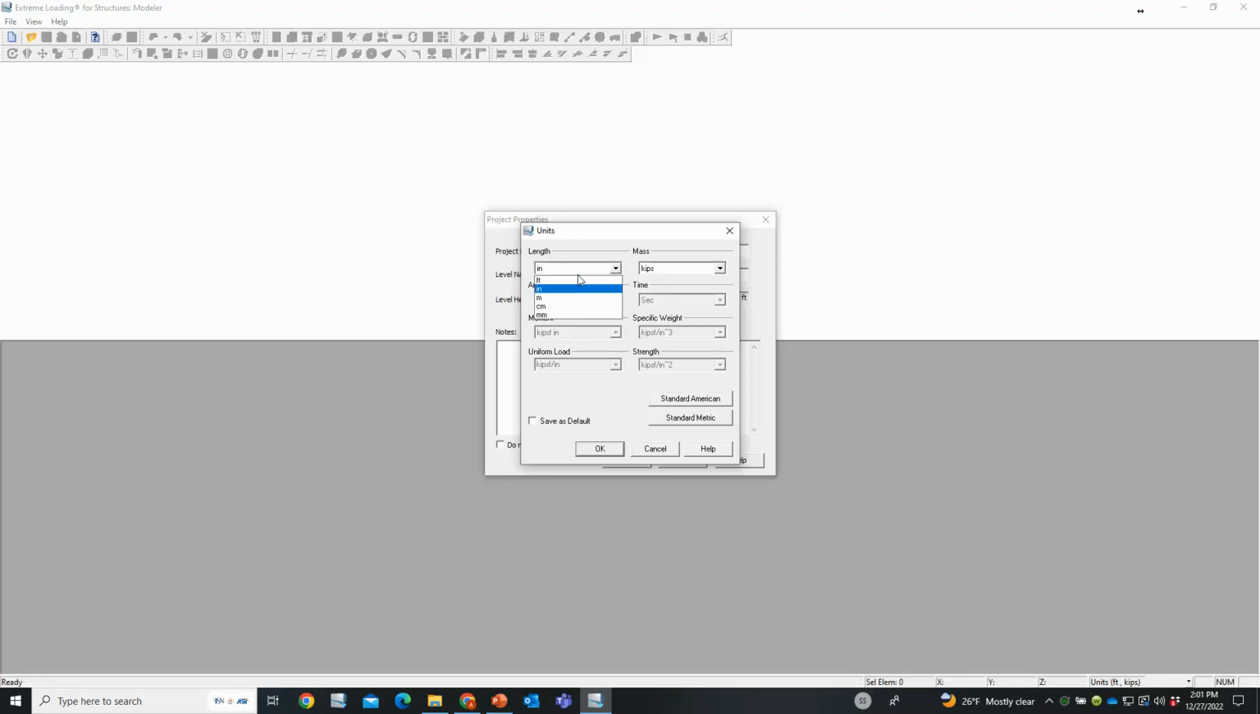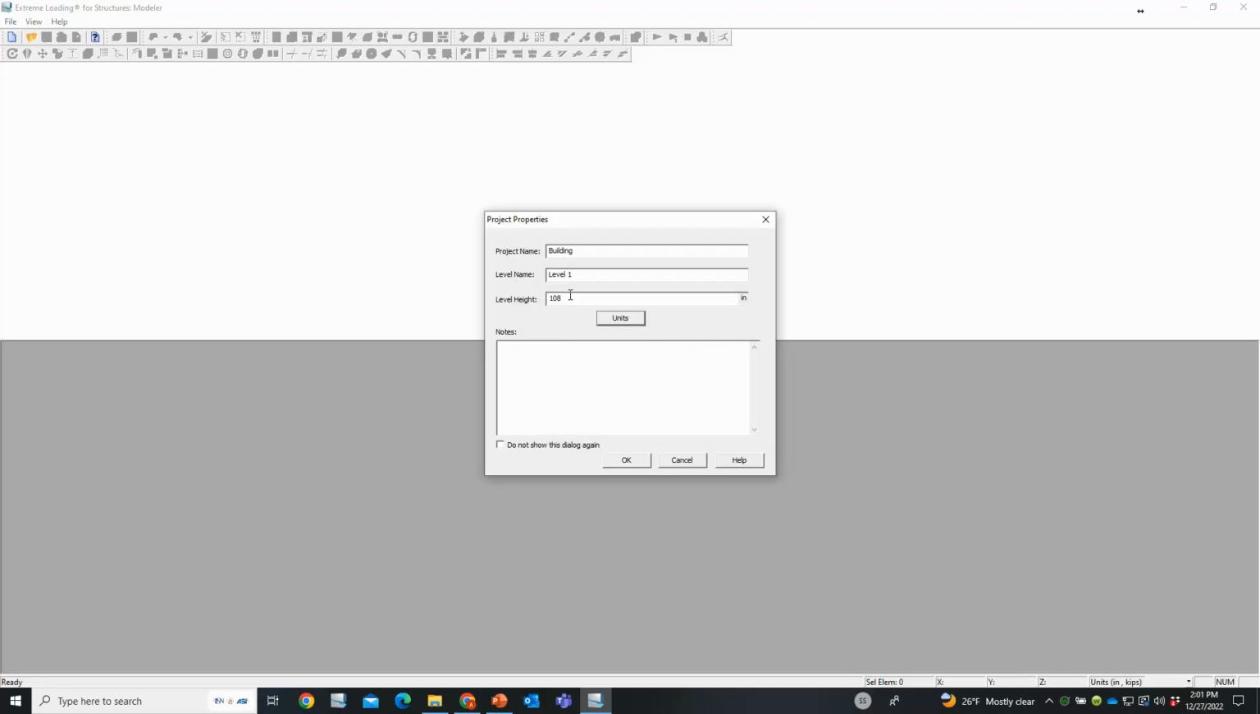Of course, you can see that we have a list of units: feet, inch, meter, centimeters, and millimeter. And as for the mass, you have kips, pounds, tons, and kilograms. I will use the kip and inch. And let's start by defining the level height, which was the first level height, 150 inches. Now click OK.